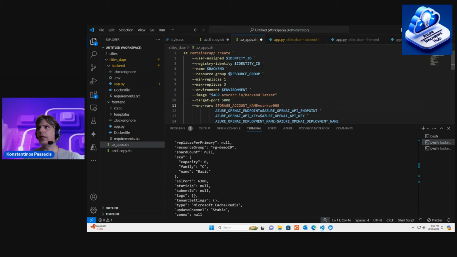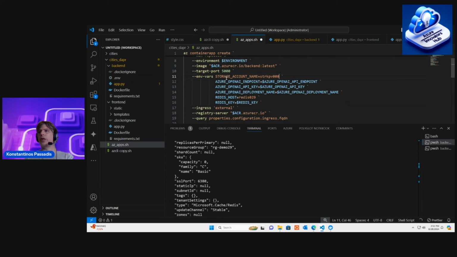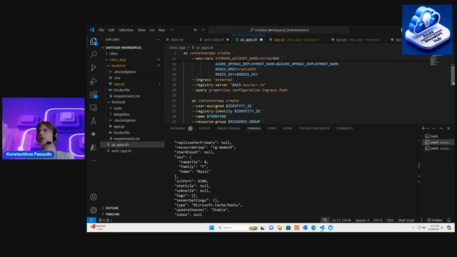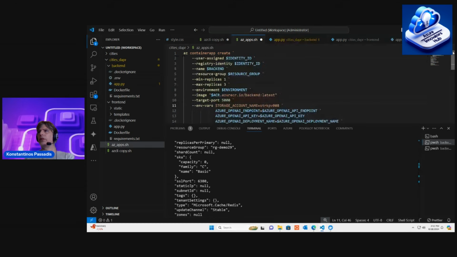So let's see again how we are creating this container app. Using the user assigned identity, it's going to be assigned to bring the image over. The application will be named backend. We have the same name for this variable in this resource group. Minimum and maximum replicas in the container apps environment. The image is pulled from the Azure Container Registry. The port is 5000 for the ingress. And these are the environment variables necessary for our deployment.